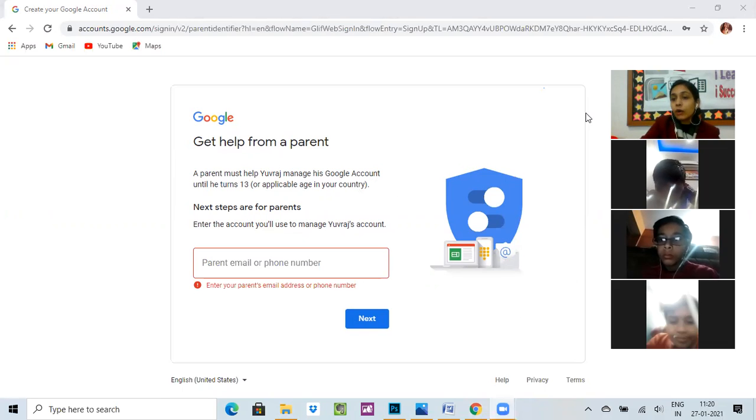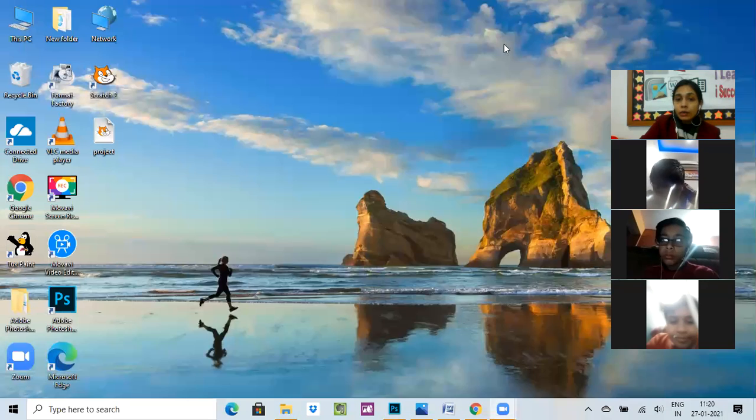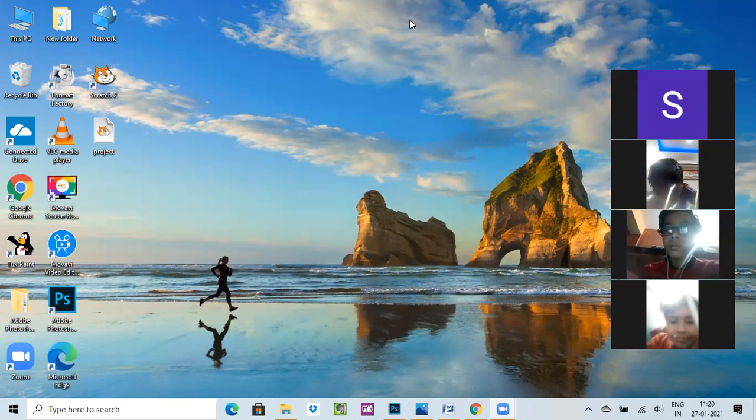But this is the way how you can create your email ID. Okay, so this was the way. I hope that this much is clear to everybody. Nobody is there who's not clear with the point. Now let's go for the queries part.